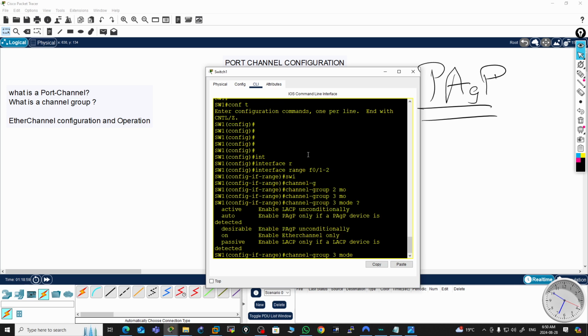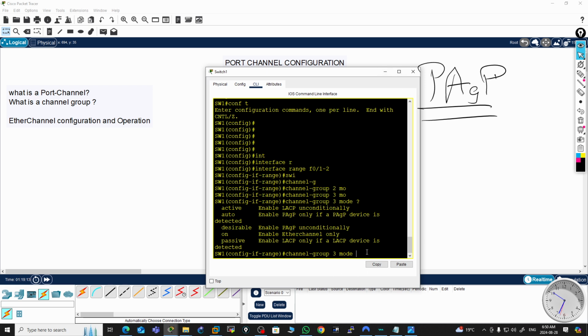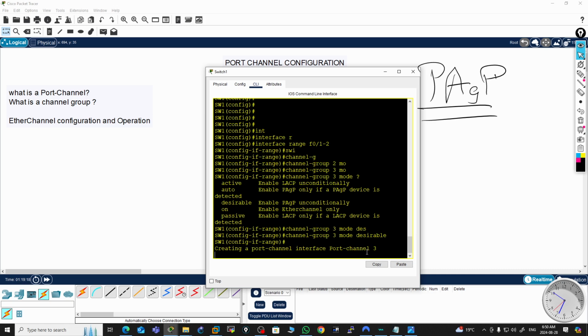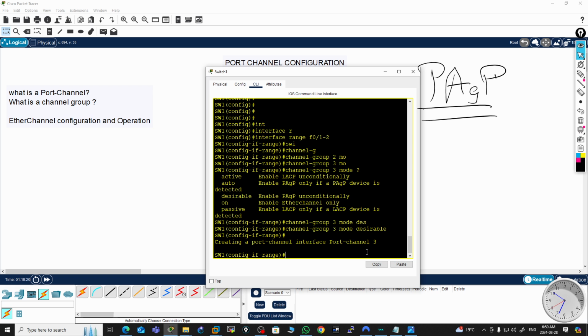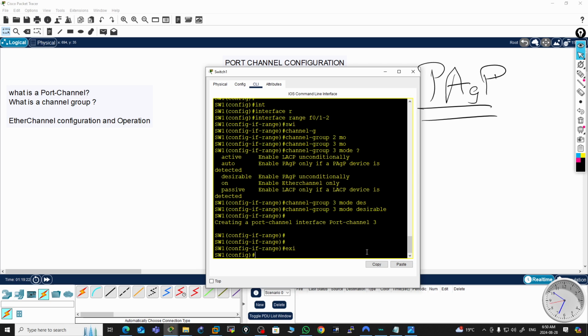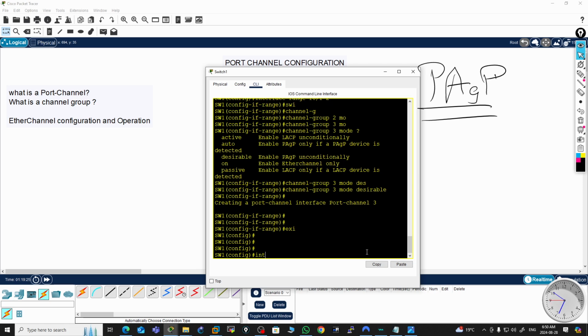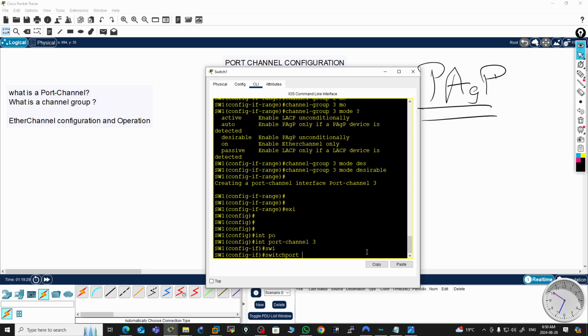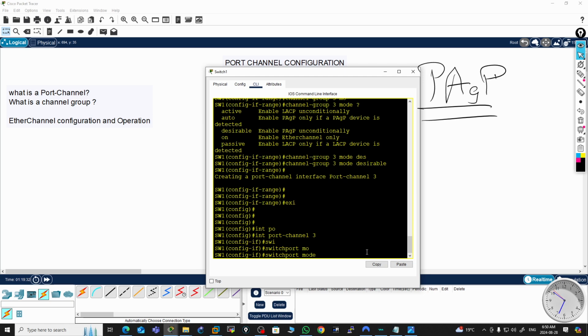Then mode. Now this is what has to match, otherwise it's not going to form. On the other side we set it to auto, so this side is going to be mode desirable. Channel group port 3 was formed. Exit. Now interface port channel 3, switchport mode trunk.